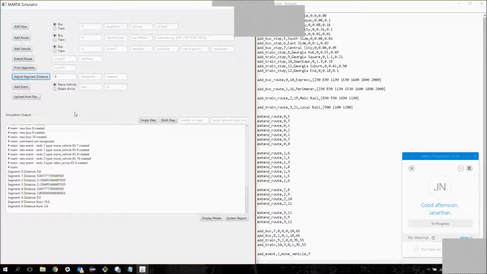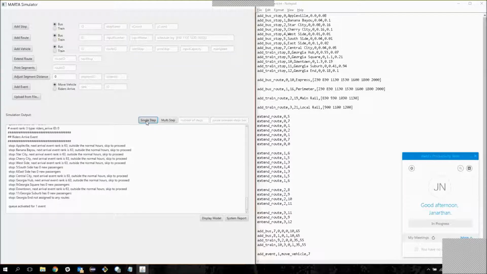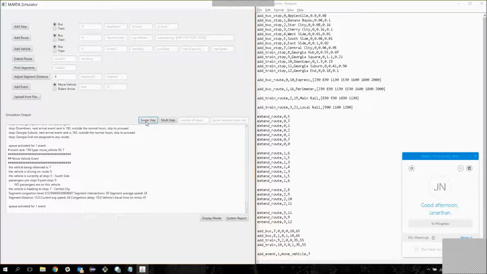Additionally, we've added congestion levels in the segments that will determine how long it takes to travel. There's congestion based on the commuting hours. So I start running the system, do some single steps here. We'll see pretty soon that there is the congestion level that we randomly generate based on the commuting hours and the time of day. In this case, the congestion is 0.5, and this affects the travel time.